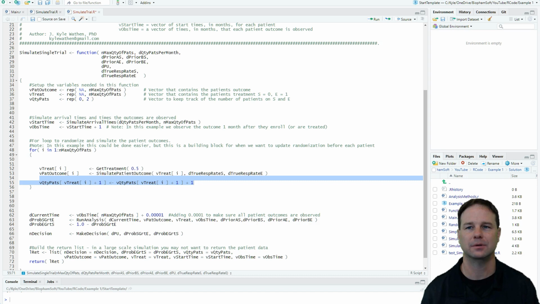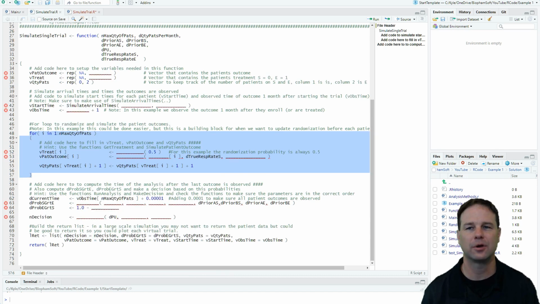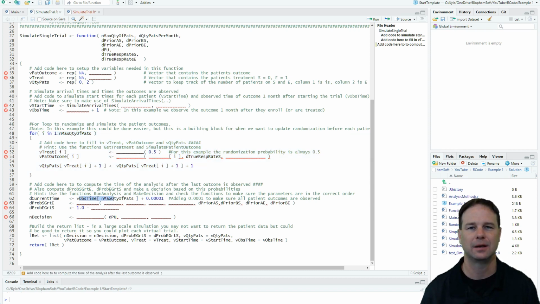Flipping back to the template, in the next line of code, what we're doing is we're taking the observed time of the very last patient, and that's going to be when we would want to run the analysis. This is the time at which the patient was enrolled and is the last time that the last outcome is actually observed. What we would like to do is to calculate the probability that S is greater than E and the probability that E is greater than S, because this is what we'll use in our decision making.